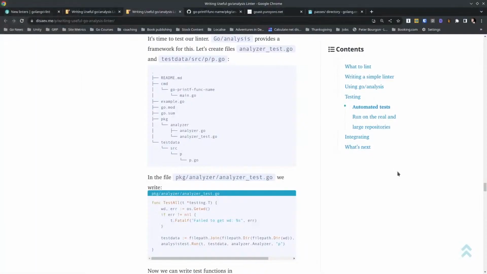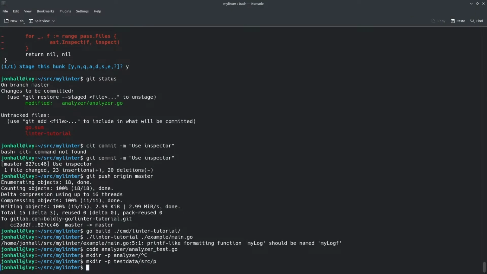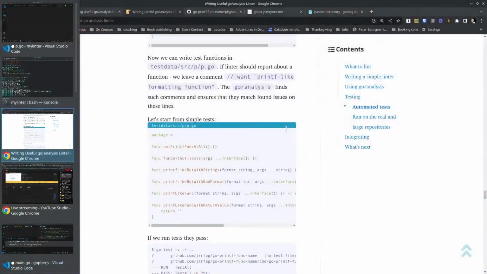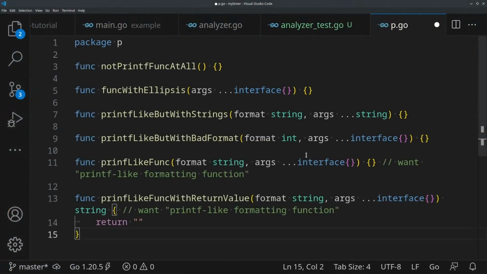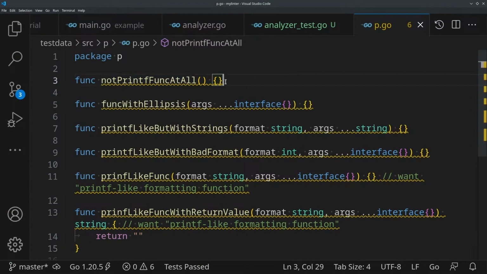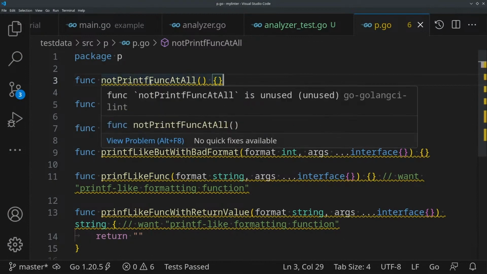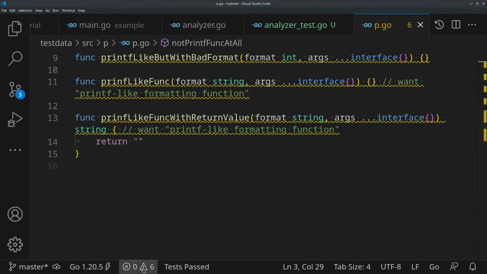Right, testdata/src/p. And I'm going to create this file that contains this stuff. And it contains a whole bunch of functions. And my linter doesn't like it.